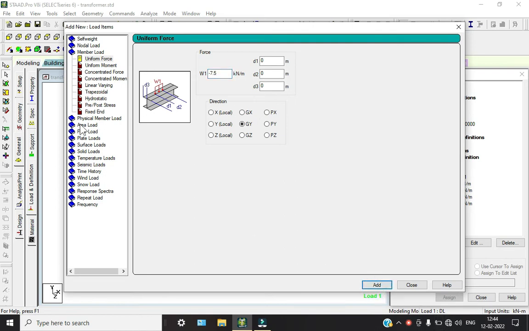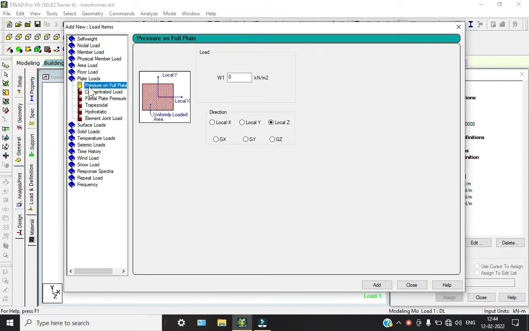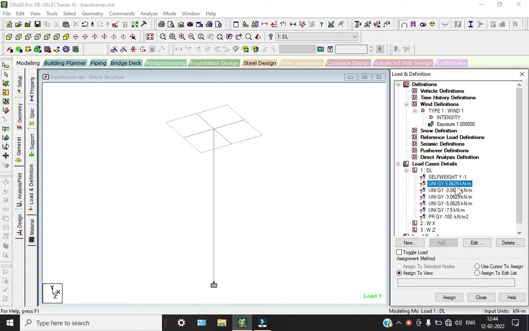So now we will go to plate loads. Pressure on full plate, right? So we are going to take it as minus 100 kilonewton per GY direction. Add and close. So we will delete these plus ones. So we will do this double, right? So here we go, right?